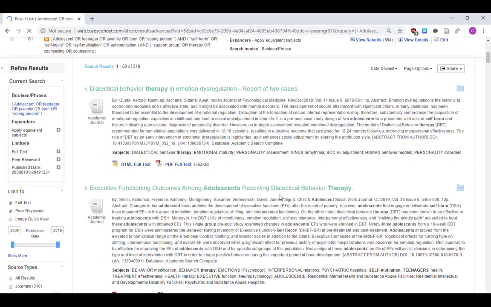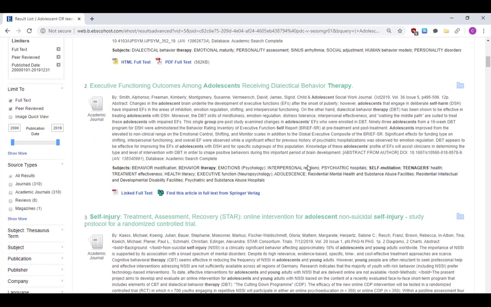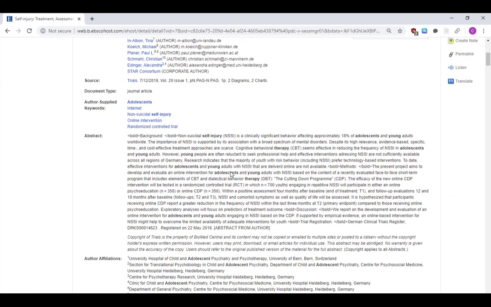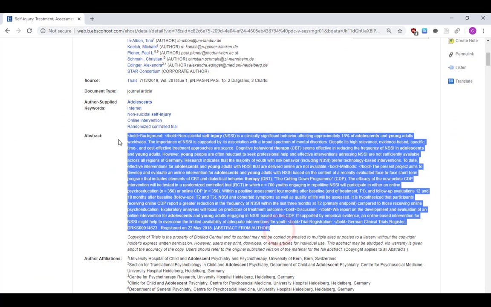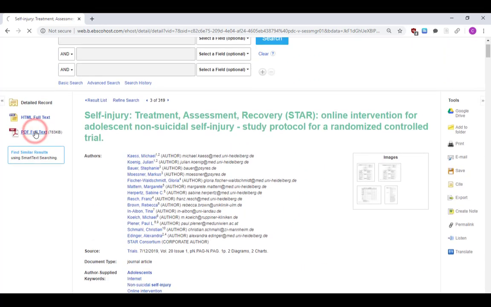I'm scrolling down now through a list of refined results, and as a title catches my eye, I can click into that title, and the abstract of the article is displayed for me to read to determine whether it's useful or not. If I want to read the full text, on the left-hand side I can select PDF full text.